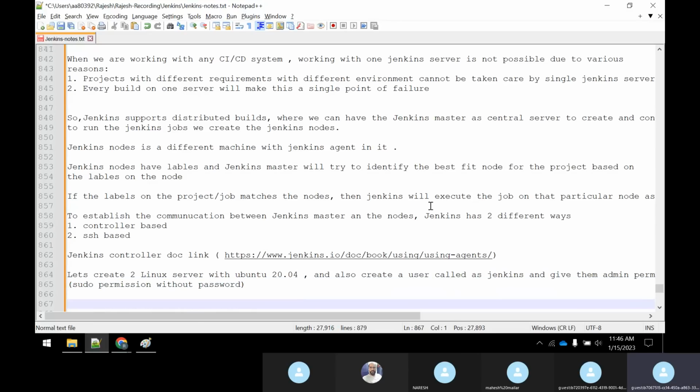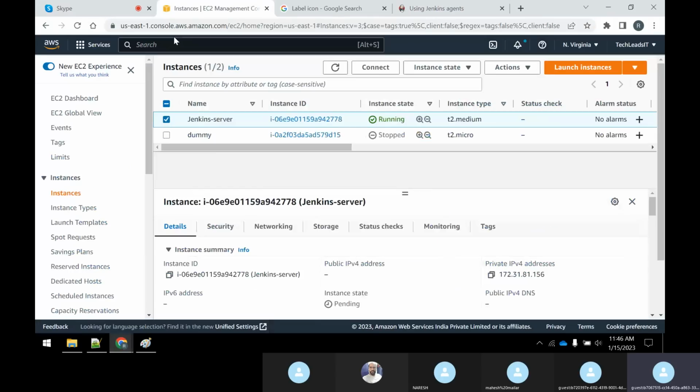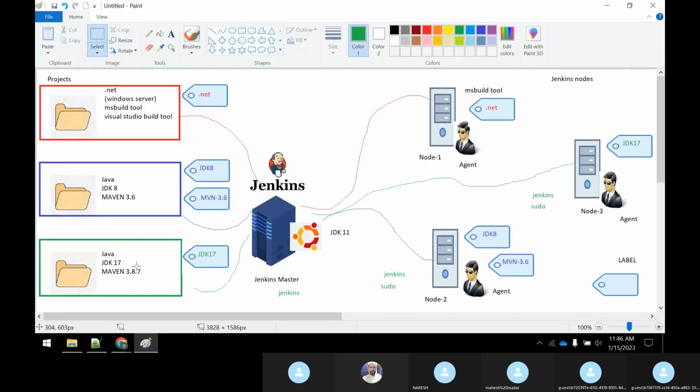So now in this case, guys, if you go to my AWS account, I'm already having a Jenkins server running, which is a t2.medium. So I'll create two more Linux servers, which we call node 1 and node 2, where I'll be running these two projects actually.